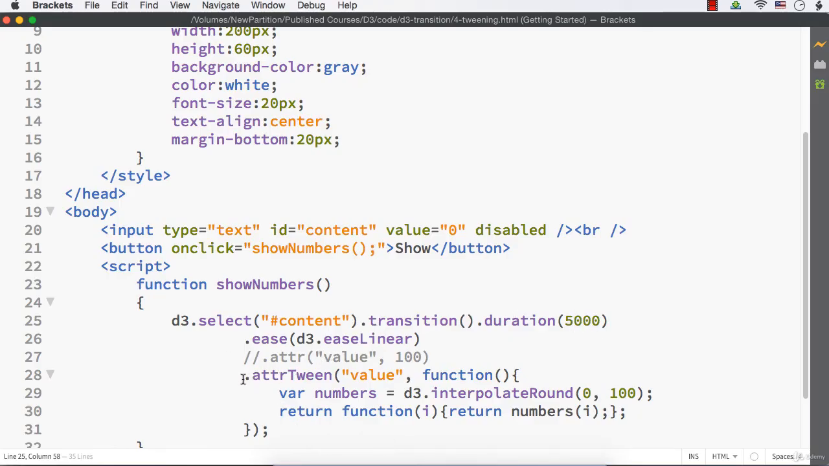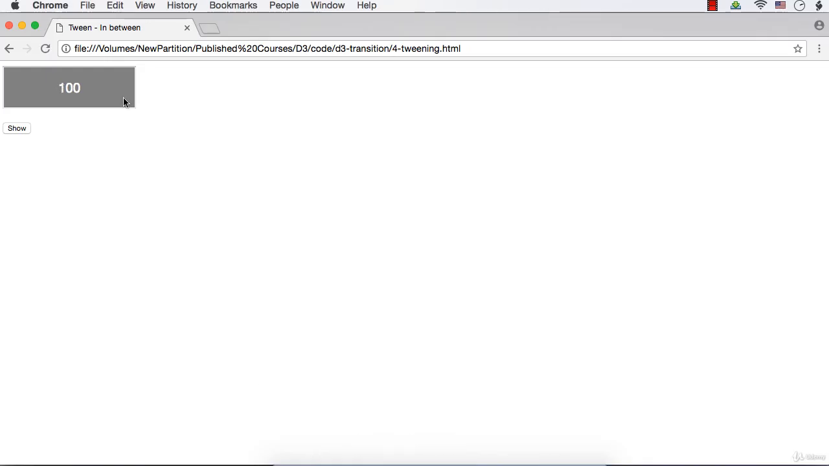Actually, if we do not use this tweening option here, what will happen? We will see numbers from 0 to 100, but we will see even decimal values. So that is how the predefined D3's interpolator works for doing transition between two numbers. But we don't want that to happen. That is, we want to override the predefined interpolator, and we have done it using tween.